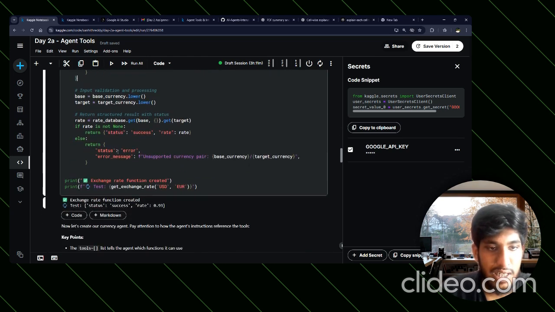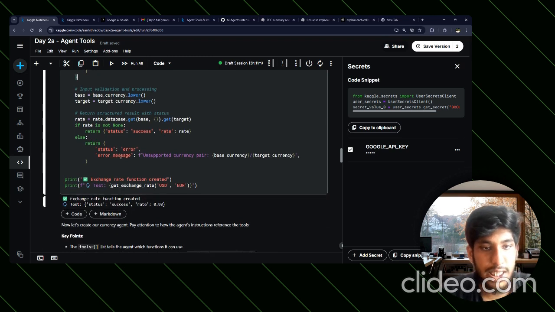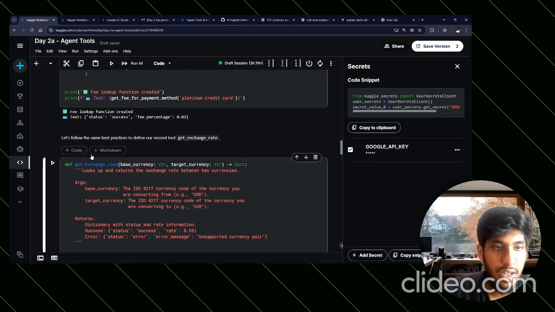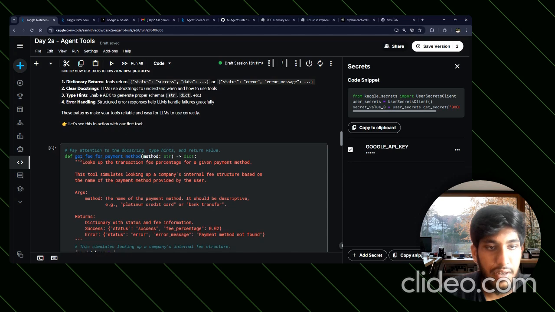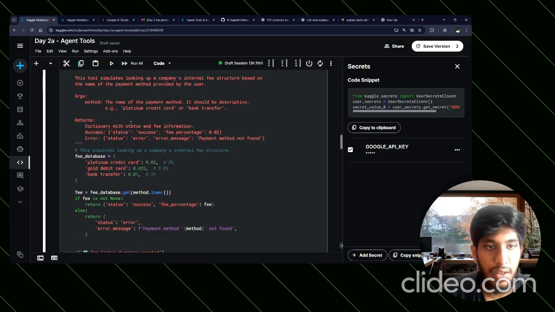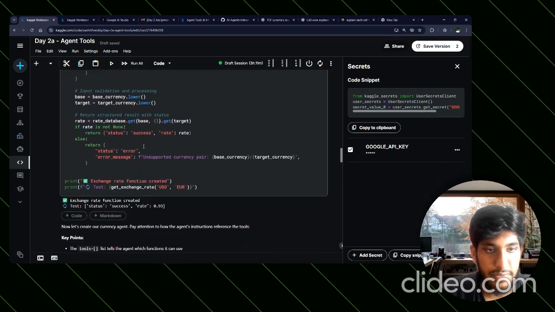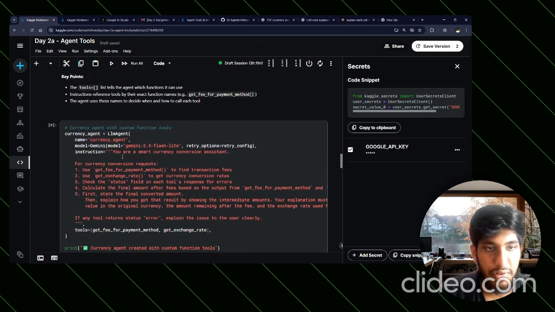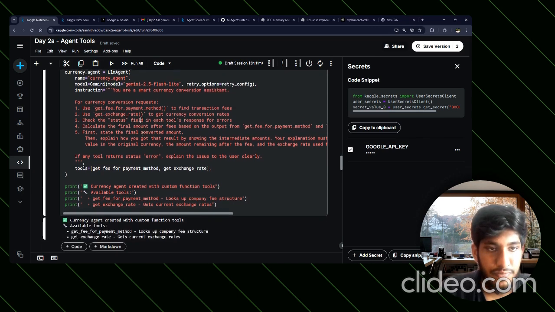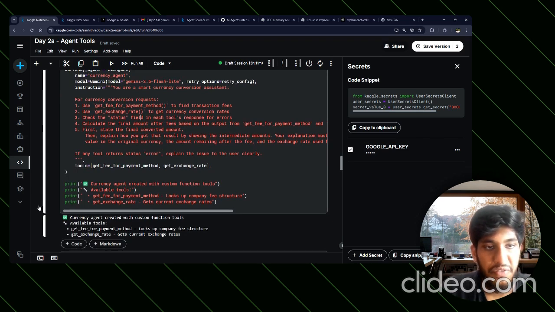On this database, we will create an exchange agent. Here the exchange rate function is created. We created a function to get the exchange rate, and here is the fee rate, getting the fee by payment method. We created the function for the fee and the exchange rate, and then we use Gemini 2.5 flash, the LLM model. If we get an error, we will print the error like this.